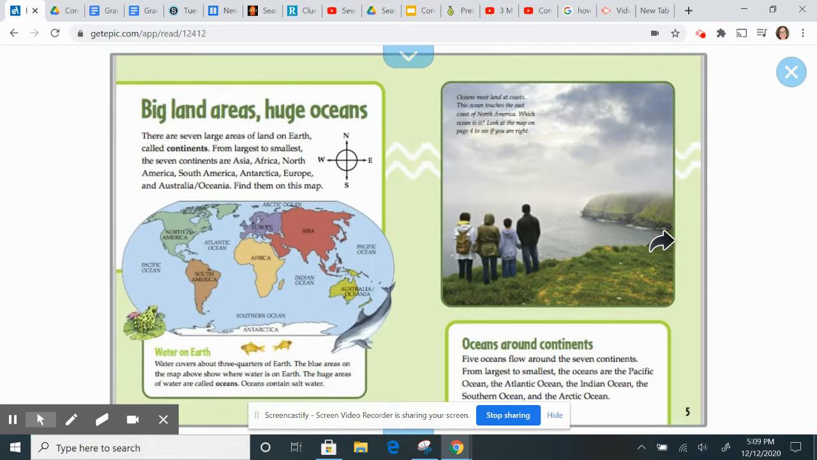Big land areas, huge oceans. There are 7 large areas of land on Earth called continents. From largest to smallest, the 7 continents are Asia, Africa, North America, South America, Antarctica, Europe, and Australia. Find them on the map. Also, look at our compass rose in the corner.